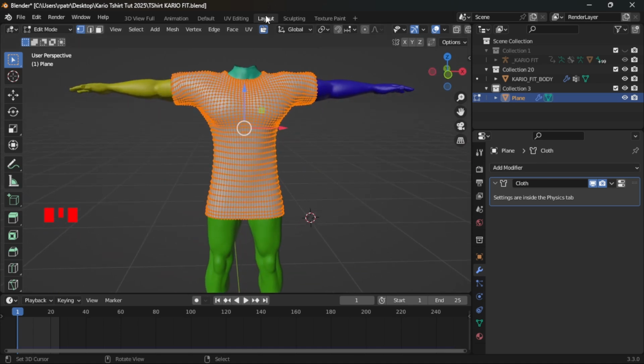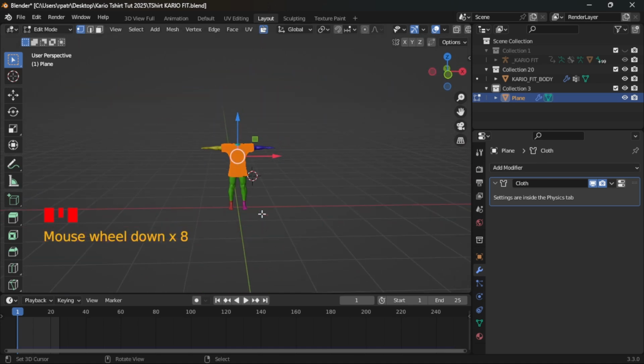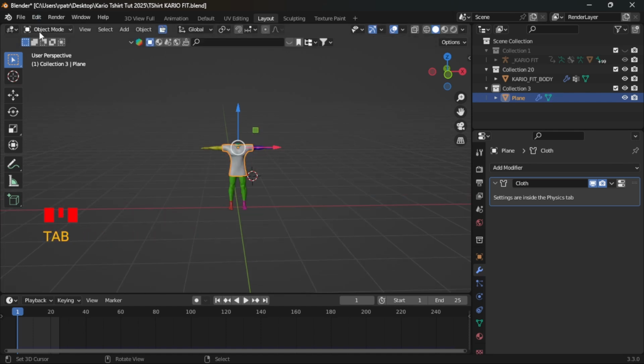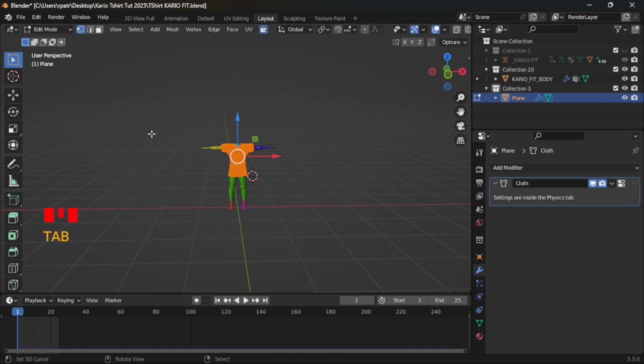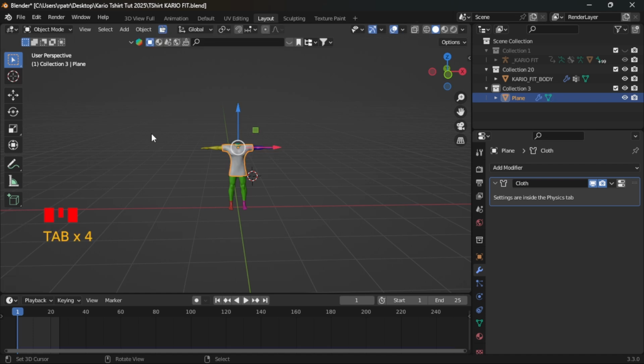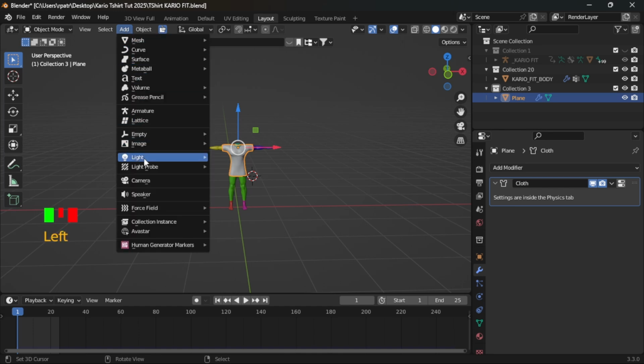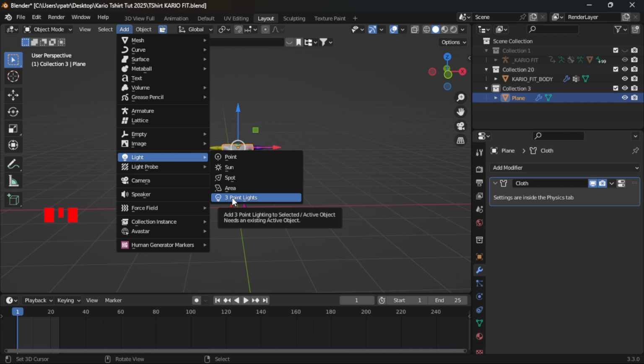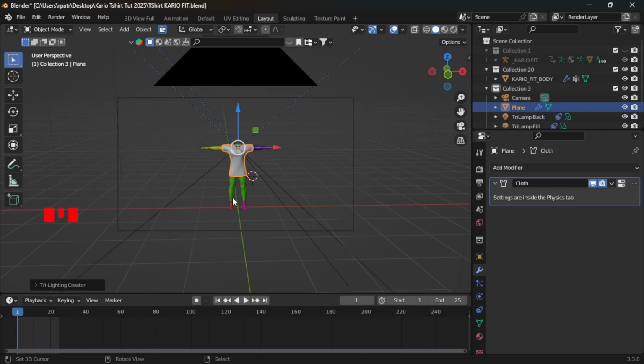And I'm in layout. So what I'm going to do is scroll my middle mouse button down. I'm going to press tab on my keyboard to go into object mode. And you can also change that up here. You can go to edit mode, object mode, and you also can use your tab button to tab back and forth. Okay. So in object mode, I'm going to click on add and I'm going to click on go to light and I'm going to left click on 3-point lights.